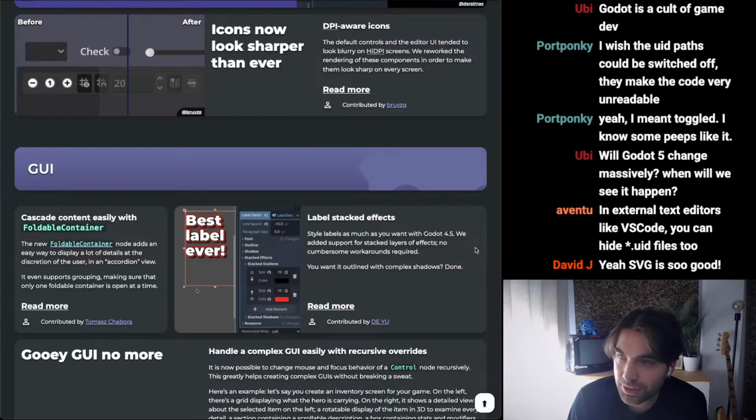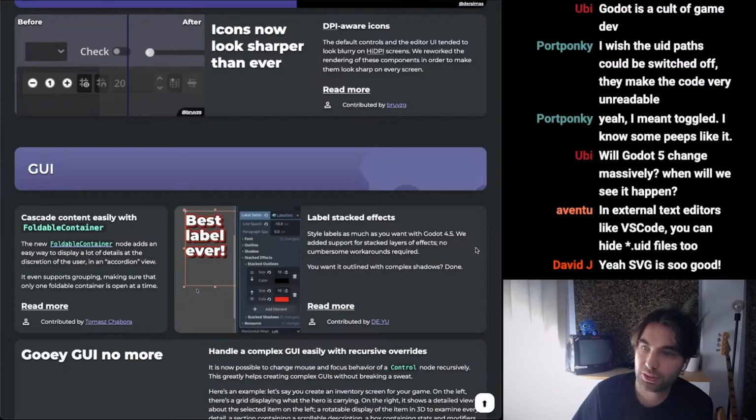Will Godot 5 change massively? When will we see it happen? I don't think we're going to be doing a Godot 5 soon, but if that happens, I don't want it to be as big as the Godot 3 to Godot 4 change was. It should probably be like a different version of Godot 4 that breaks compatibility in many cases, but not a drastic rewrite of everything. So yeah.